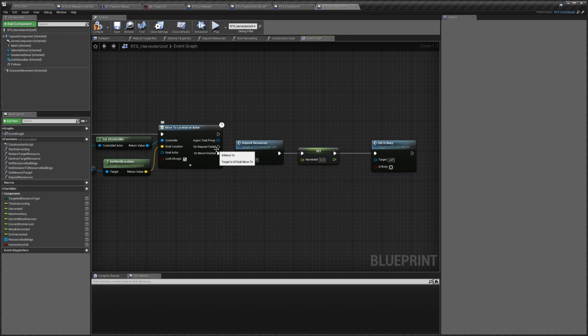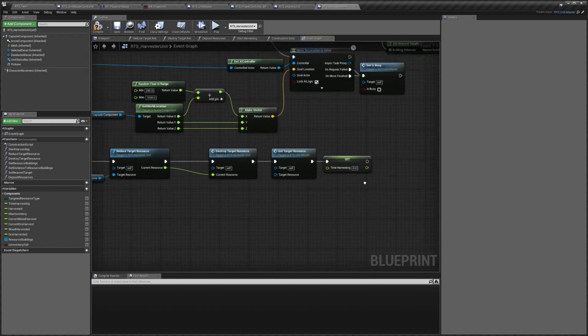Even if we do have a valid target, for example, but we can't get to it, we do need to go, our request has failed. I'm just going to put a couple of reroutes in just to make this a little bit clearer as to where it's going from and to. There we go. So even if we can't make it, we finish out there. So that's 2 of the 3 we have to do here.